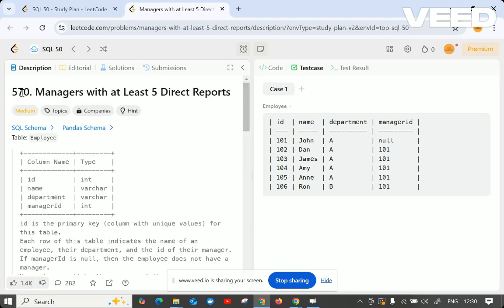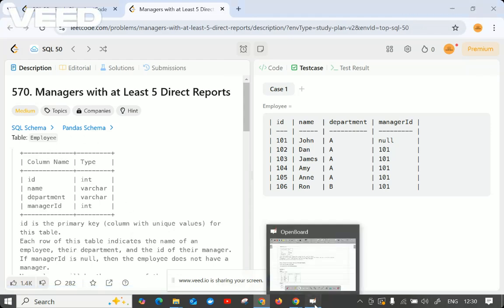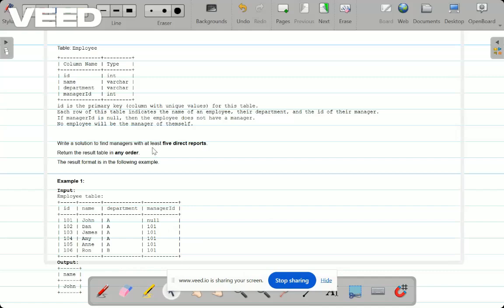The problem number is 570. In LeetCode, you will find a number of problems with their numbering and unique name. So this is the schema. Let's understand the schema first, and then we'll dive into the query.